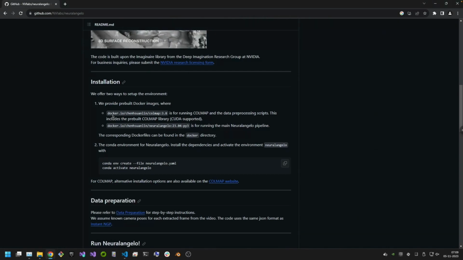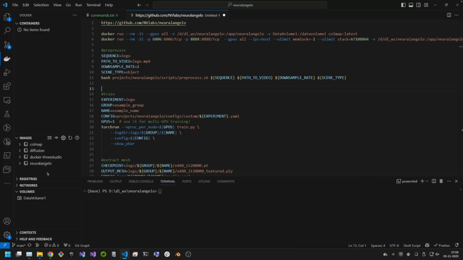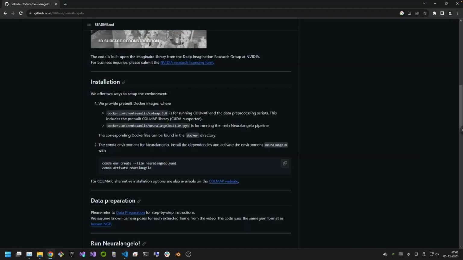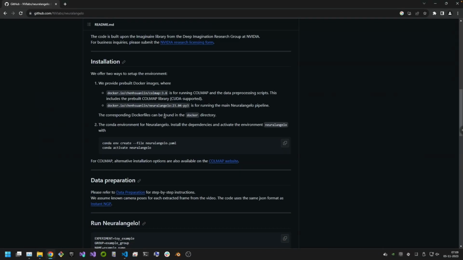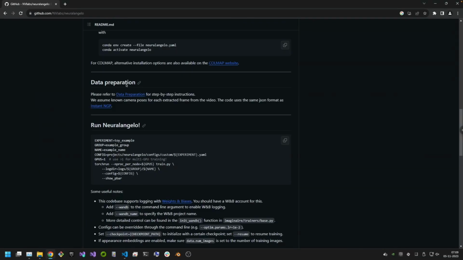Here they have mentioned that we can use two Docker files. One is for COLMAP and the other is for the Neuralangelo pipeline, for running the pipeline. Right now I have already downloaded the Neuralangelo Docker image and also the COLMAP container which was specified in the GitHub repository. And now we will see how we can continue with the data preparation pipeline which they have mentioned.